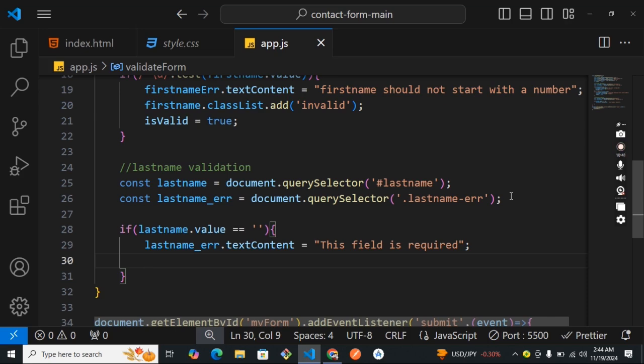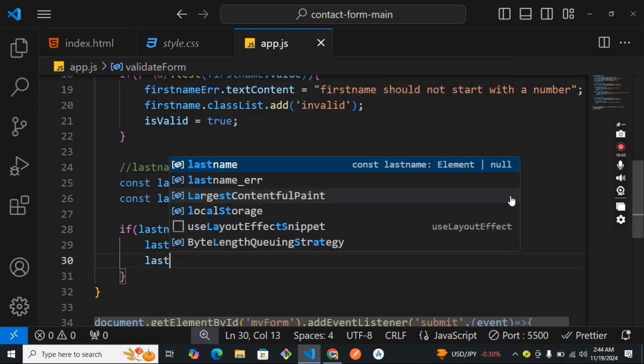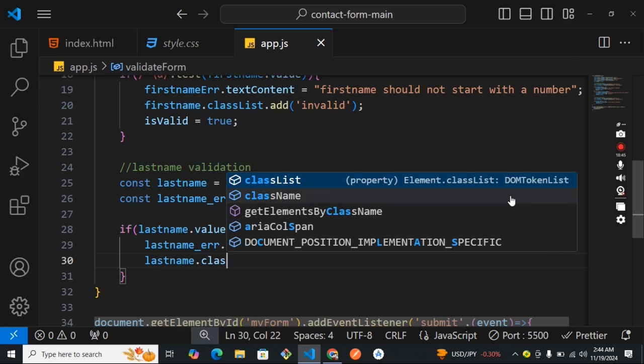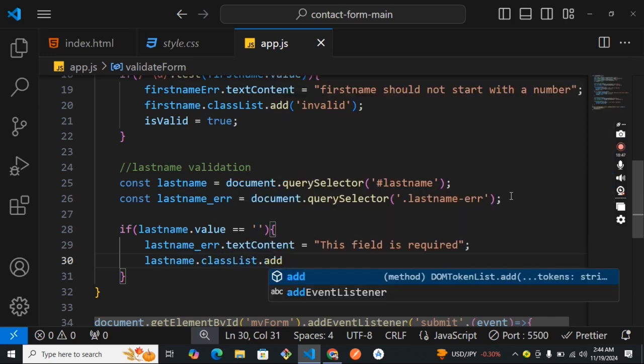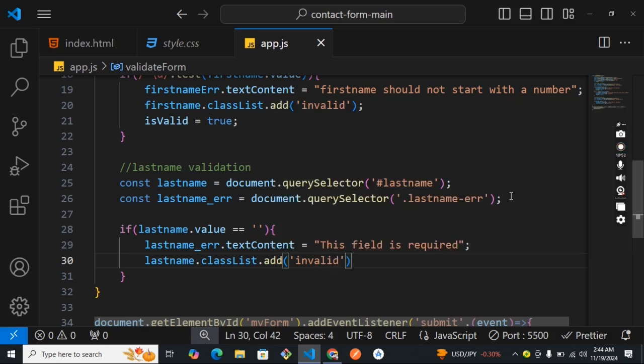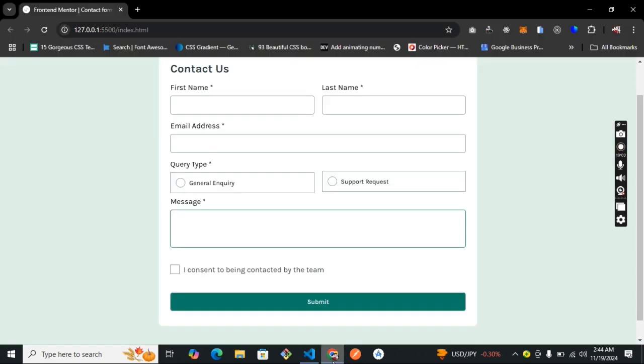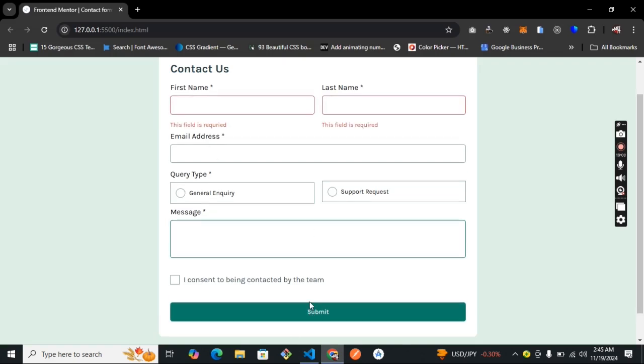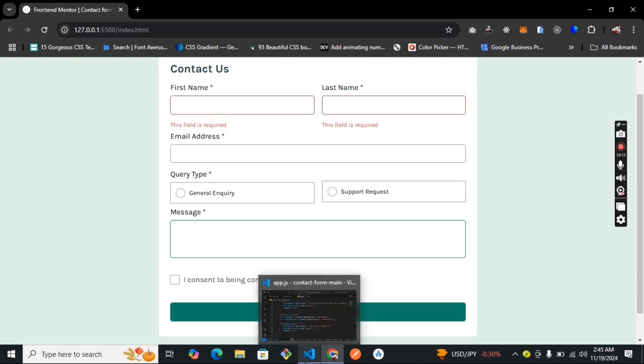Then we are also setting lastName.classList.add of invalid. Right? It's just the same thing as the first name validation. And we are also setting isValid to true. Okay, so we have these two. So you can see that the error gets displayed on the boxes.